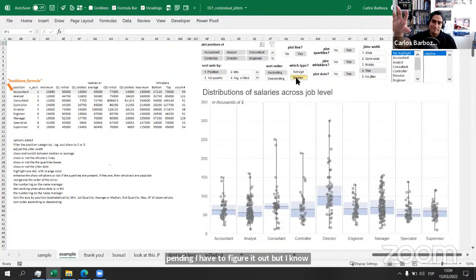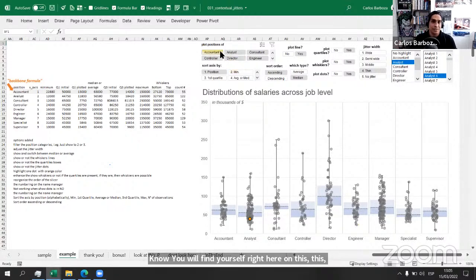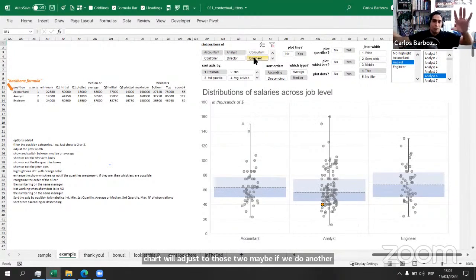This is a jitter box plot to compare, say, if somebody went to a company and asked how much I make compared to my peers. If you were to plot all job levels across the chart, how would that look? Say you're analyst number 6. You will find yourself right here on this dot. Again, it's all built with dynamic arrays. And the beauty of it is that if I just do 2 positions, the chart will adjust to those 2. Maybe if we do a non-adjacent category like engineer, it grabs that and puts it there.